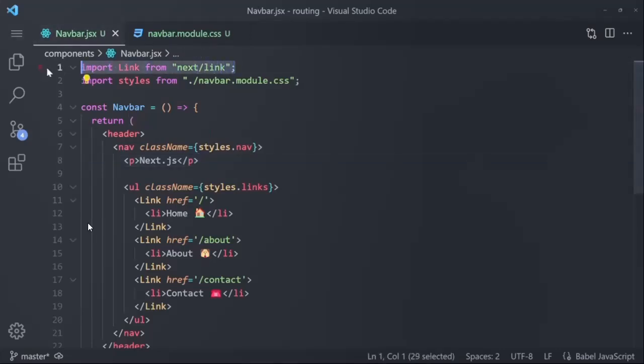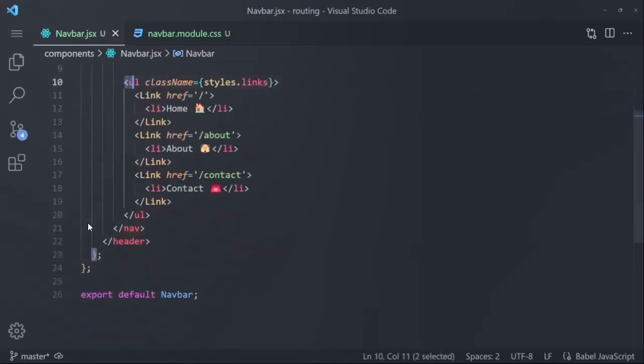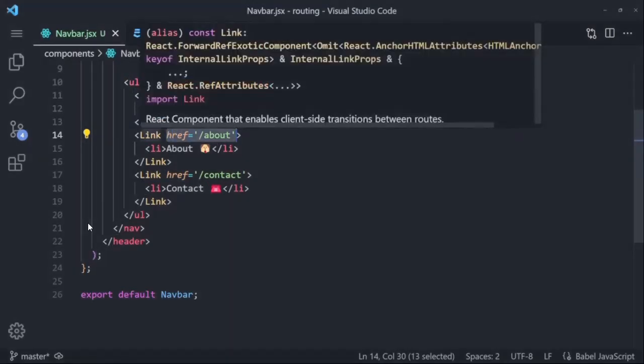First, we want to import the link component from next/link. And we also import some styles so that our application looks better while we showcase it. Then we create an HTML5 semantic tag called header and nav. And most importantly, we create an unordered list of links where we have each individual link pointing to a different path in our application.